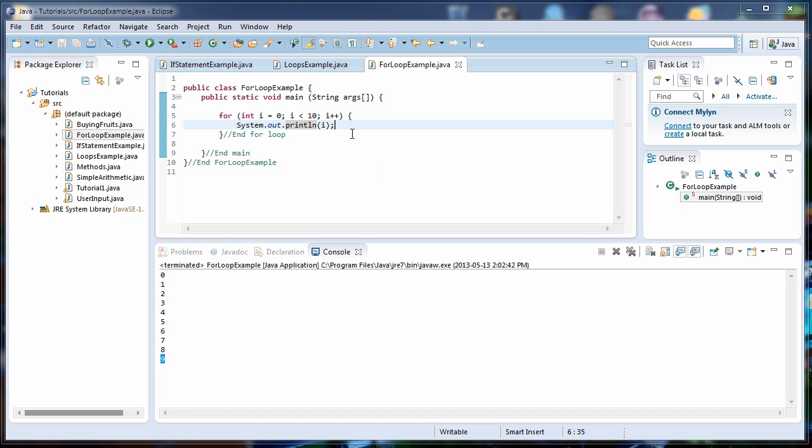Okay, well, this is pretty much the gist of the for loop. Nothing much to it, pretty similar to the while loop, except you have now created a new variable inside, which is, in this case, i. So that's pretty much it.